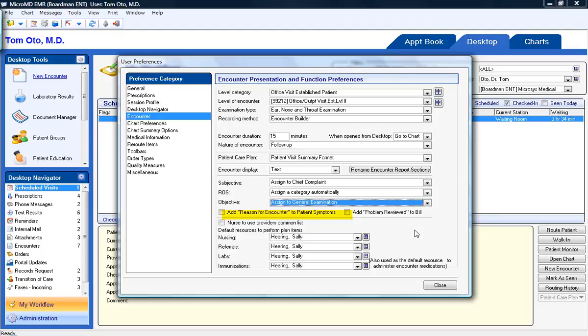Add reason for encounter to the patient's symptoms. When creating a new encounter, you can add symptoms for the reason on the encounter window. And if you would like the system to add that symptom from this field to the encounter automatically, then place a check mark in this box.